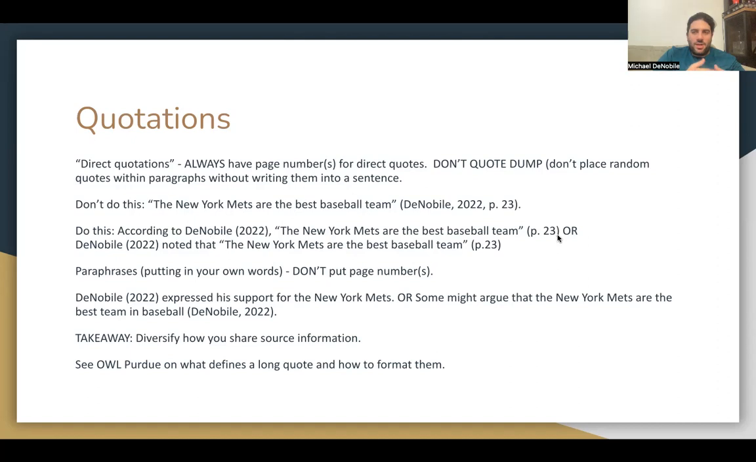Diversify your language, and the reason for that is it's about style, and it's about logistical buildup and readability. You also don't want to bore your readers having the same structure every single time. So it really switches up how you share your information with your reader.